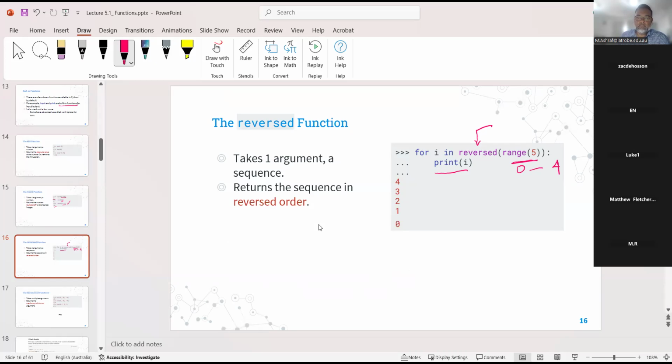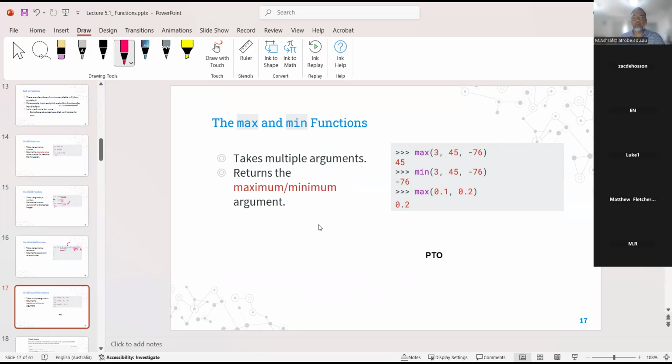Okay, so the max and min function. That's another popular function, right? It takes multiple arguments, like 3, 45, minus 76. I can put in multiple arguments and it returns the maximum and minimum argument, right? Min of 3, 4, 5, right?